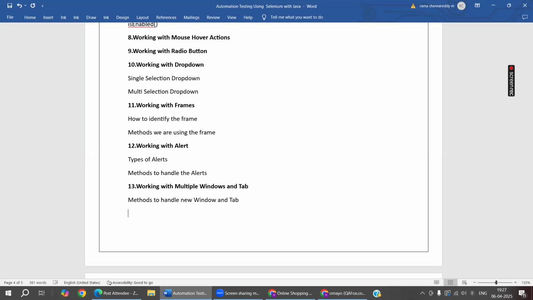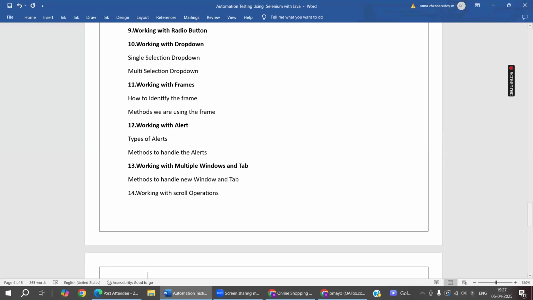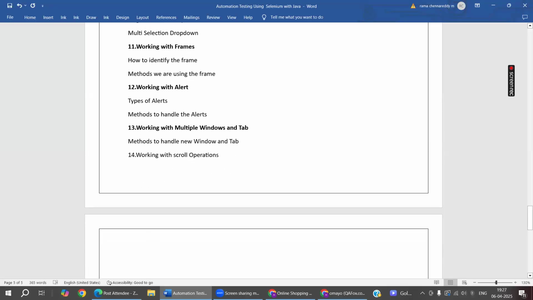Then working with scroll operations. What is a scroll operation? In every application we are seeing it, right? How many types do we have of scrolling? Scroll up, scroll down, very good. Left and right, very good. Left and right.